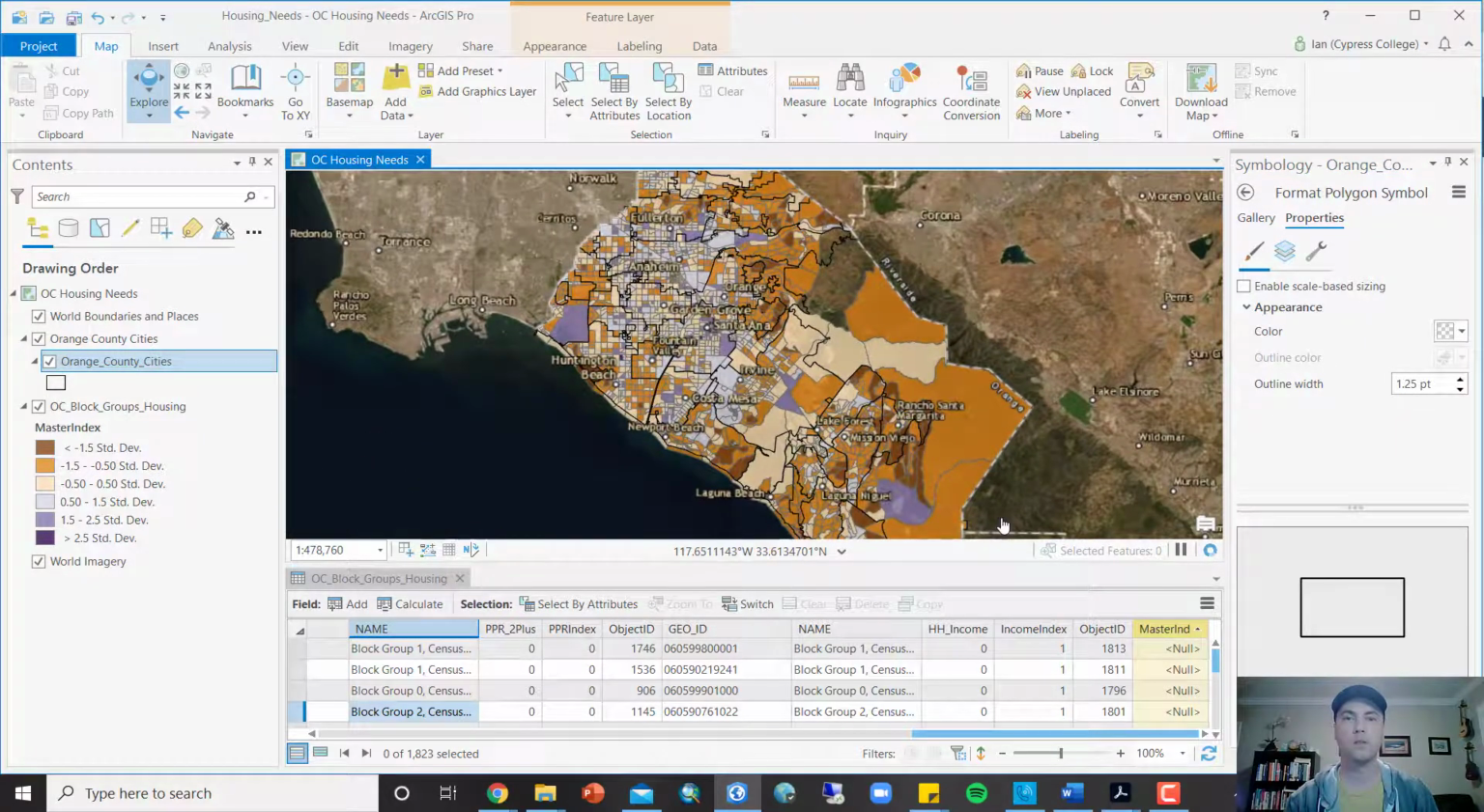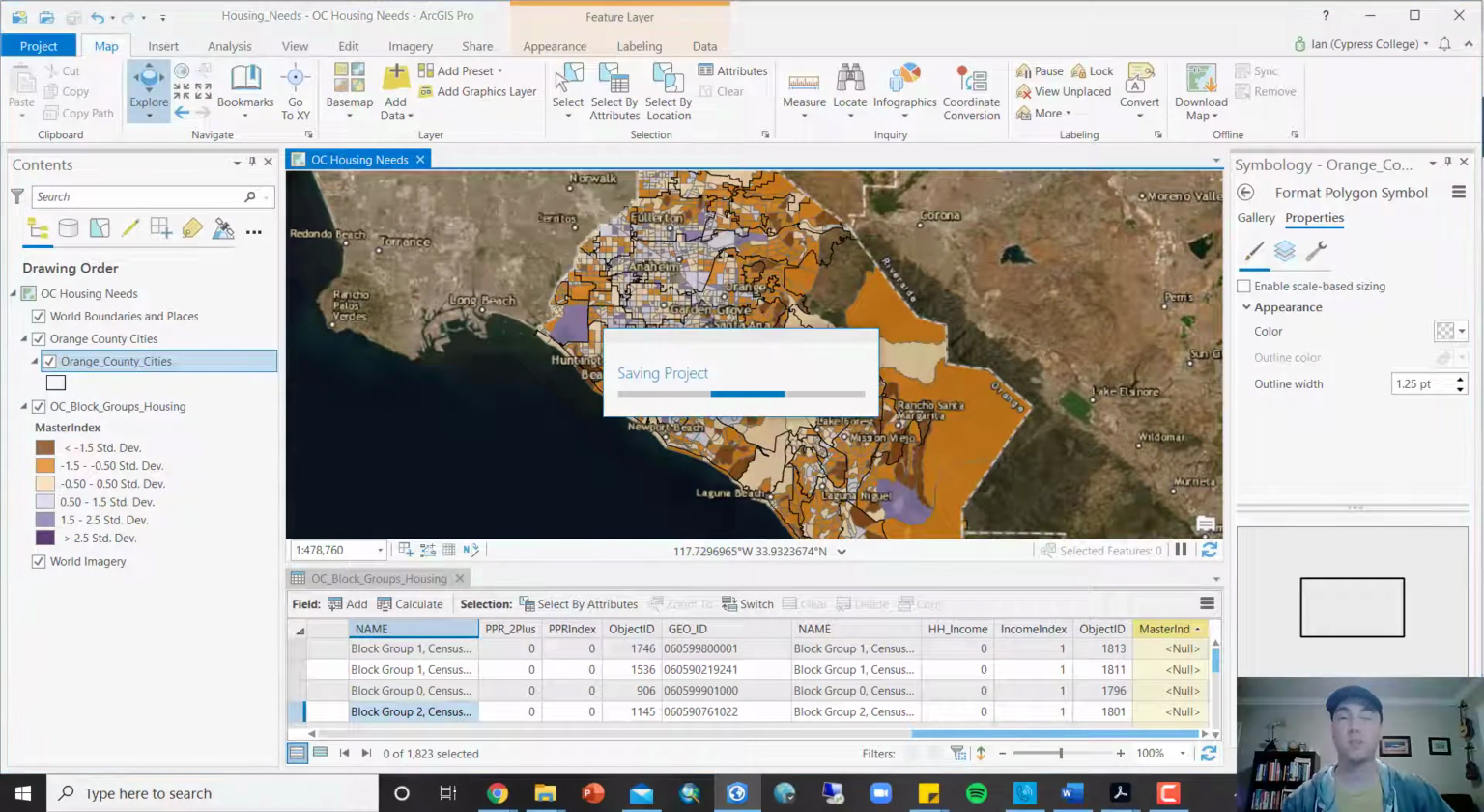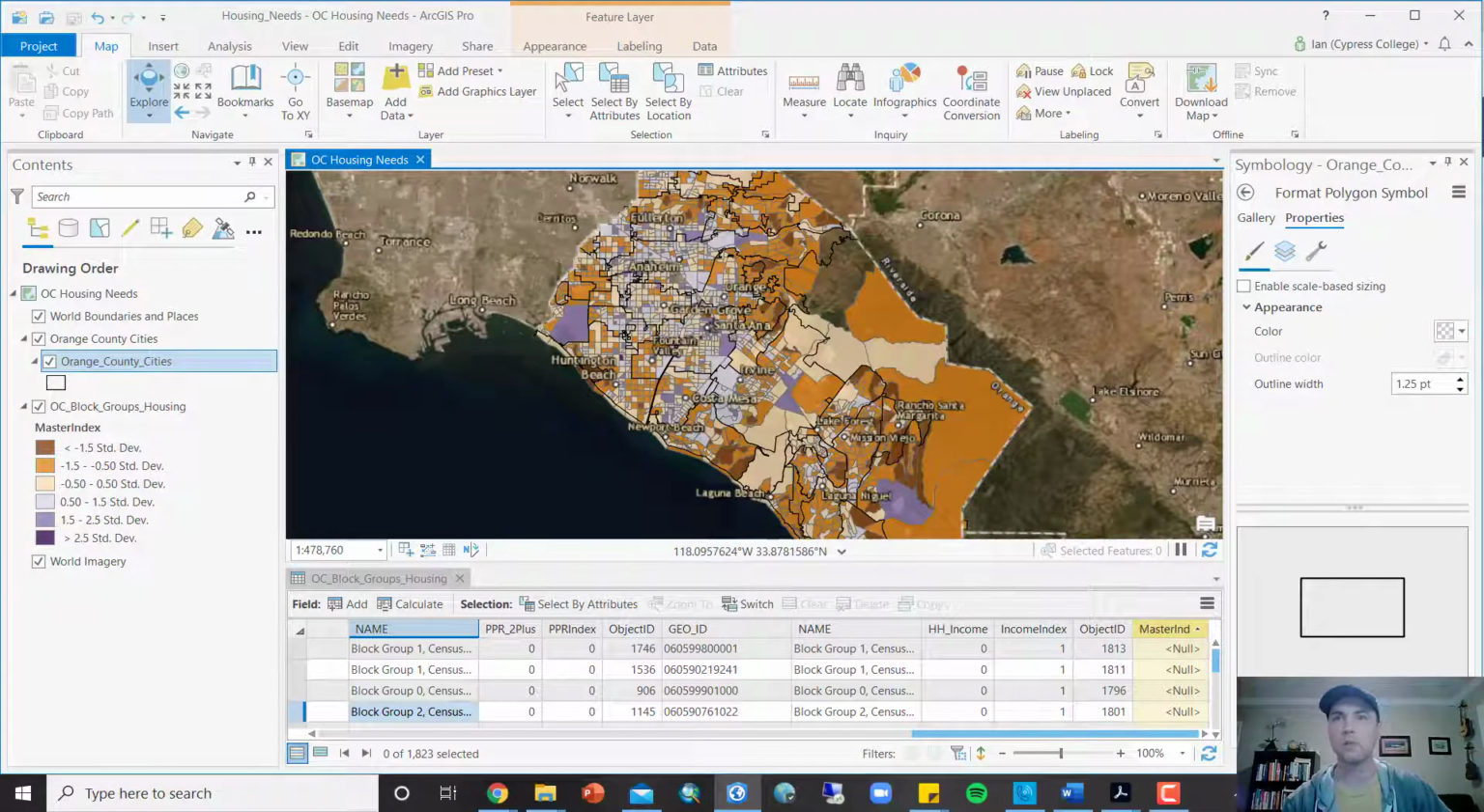Okay, so now we can see Orange County a bit better. And now is a good time to save your project. Probably should have had you save your project a couple of times throughout this whole lab, but just like you, I often forget to save too. So you live by the sword, die by the sword.